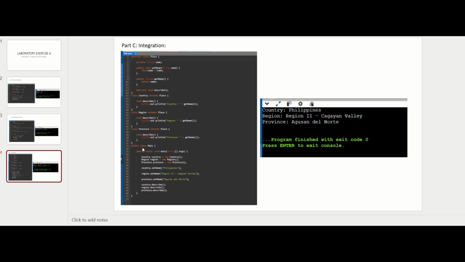So dito sa main method, nag-create ko og 3 objects, which is Country, Region, and Province. And then nagamit ko og setter nga method, nag-assign ko og values sa name sa country, region, og province. Then gi-call out nako ang country with a method describe, region with a method describe, and province with a method describe. Mao ni ang magawas nga output, and this will be the final output of the program.